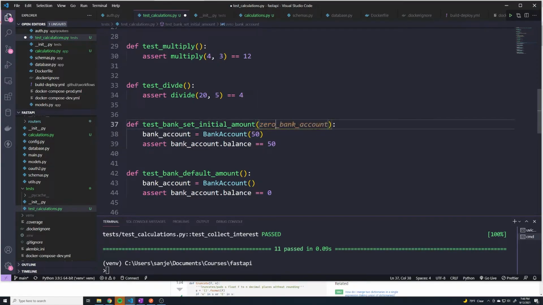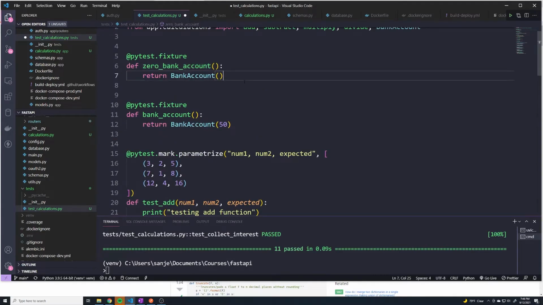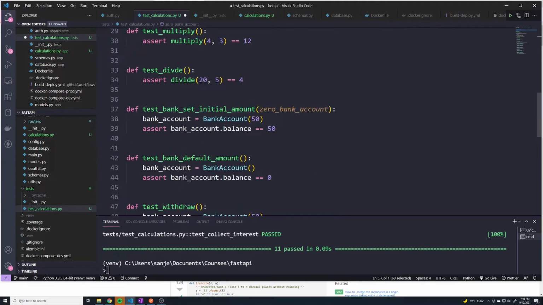Okay. But what it's going to do is call this function before it actually runs the test case. So it calls this function, and then whatever we return here, which is the bank account, gets passed into a variable called zero bank account. And so now, instead of creating a bank account instance, I can remove this and reference this variable, which is zero bank account.